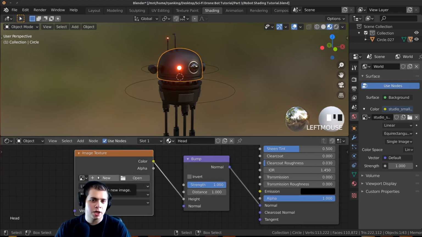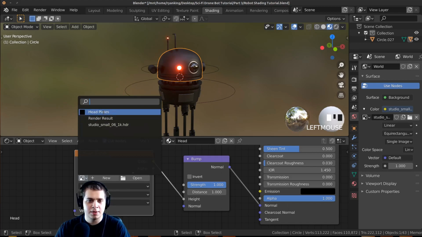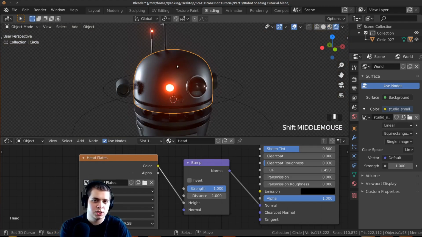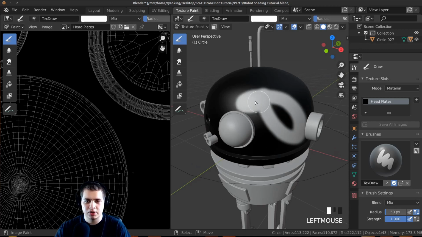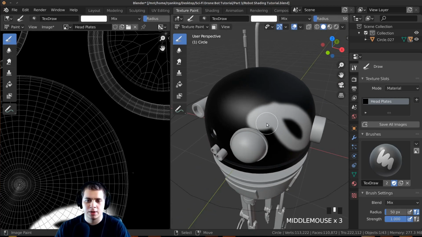Now what I want to do is open up that texture that we created. So if I press this, I can click on the head plates. So now what we need to do is go into the texture painting tab right here. And then in the texture painting tab, you can see that if I click and drag on this, we can start texture painting the object.